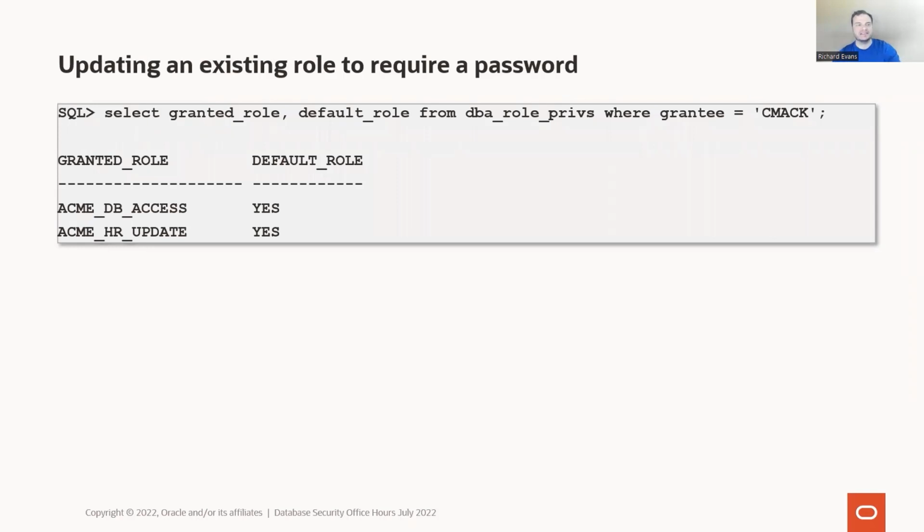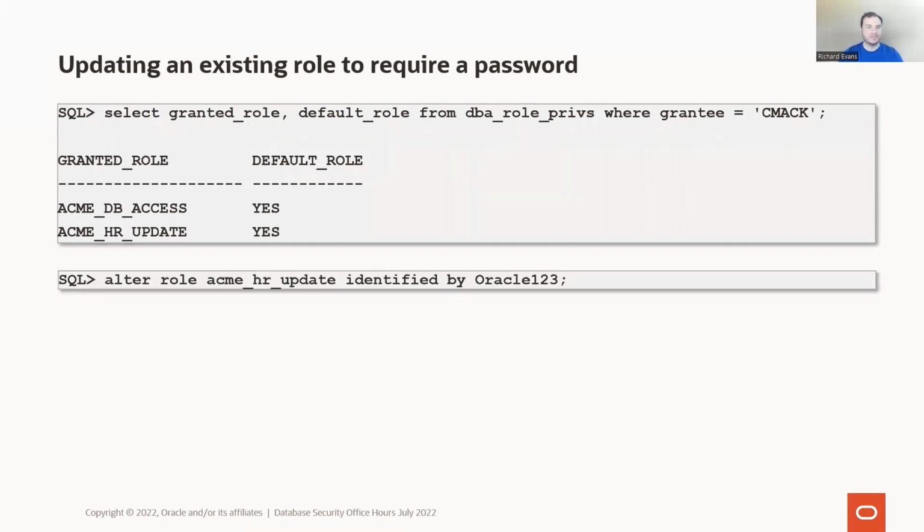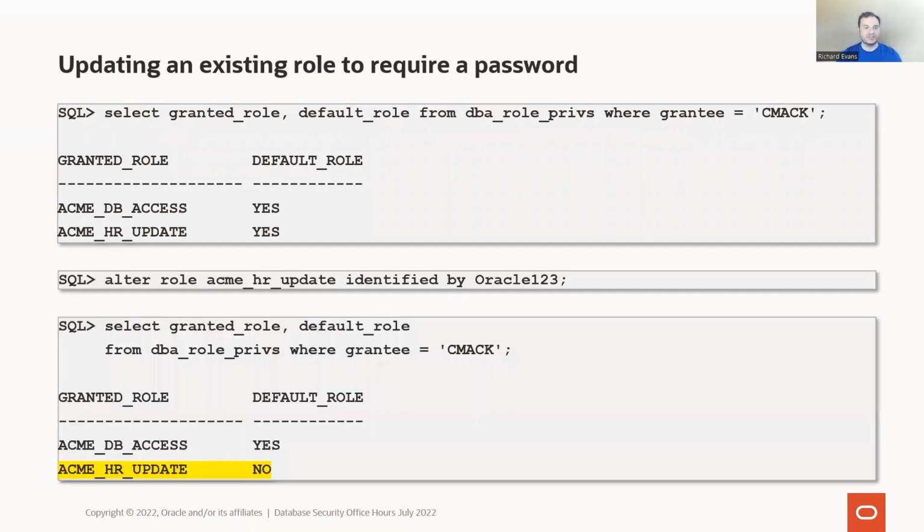We've got DBA access, we've got HR update, and their default roles when we look at them. So they will be enabled when CMAC authenticates to the database. When we add the password to it, we now see the DBA role privs view, and that default role is set to no. So we can take a look to see which roles are defaults and which ones aren't.